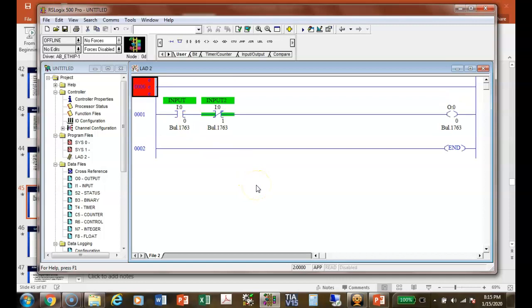Why does it have an error? Well, it doesn't have any inputs. It doesn't have any outputs. So right now it considers this to be a short circuit. And then I'll come up here.